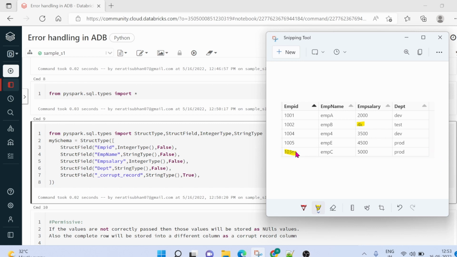Wherever there are any junk records or bad records, the entire record will be captured. Suppose this 103n is a field which is a corrupt record. A corrupt record column will be added, and in that column the corresponding value will be 103n EMPC 5000 prod. That will be the value stored in that column. Similarly, here also you will see 1002 EMPB 4K test. This will be the value under this corrupt record.